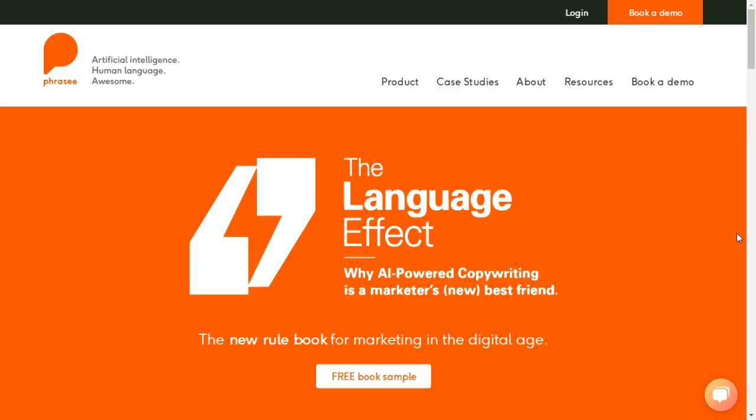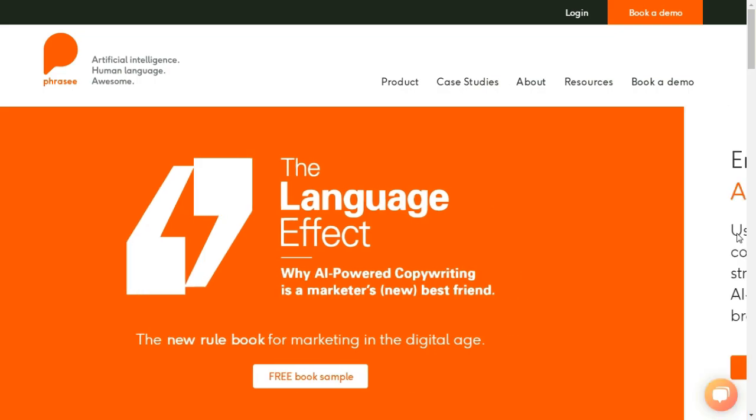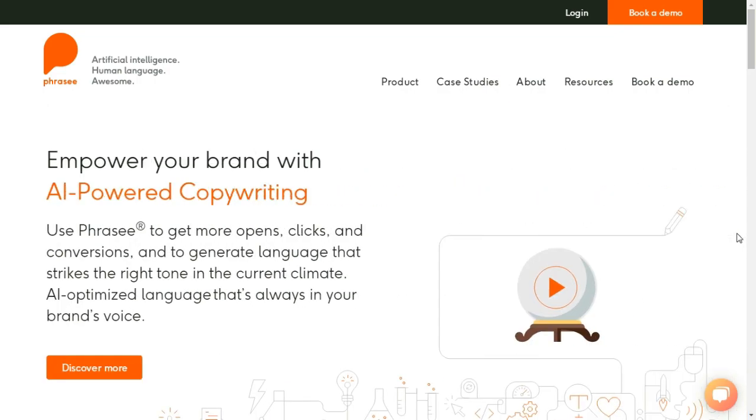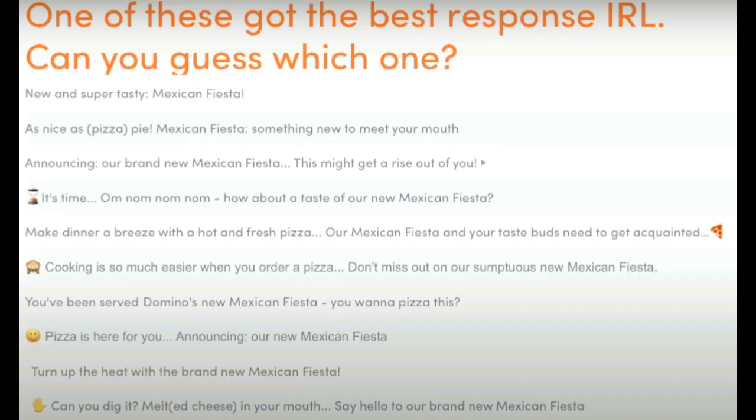Now let's talk about how AI can create email subject lines better than humans. Phrasy enables AI-powered copywriting. They've developed a natural language generation system that can write marketing copy that sounds human and fits the brand's voice. Below are some sample subject lines created by Phrasy for Domino's Pizza. One of them is written by a human and the rest by the machine. Can you figure out which one?